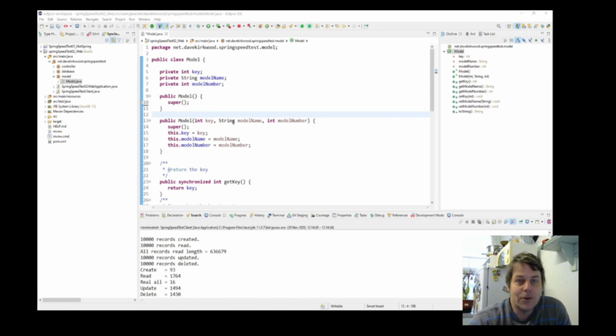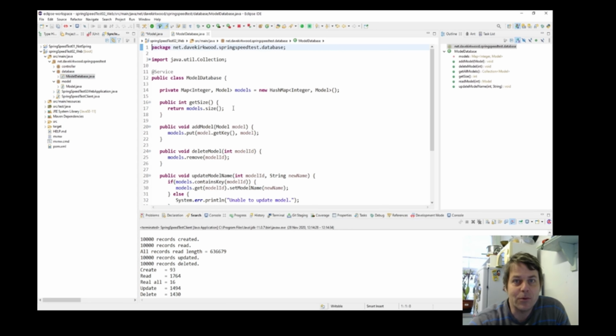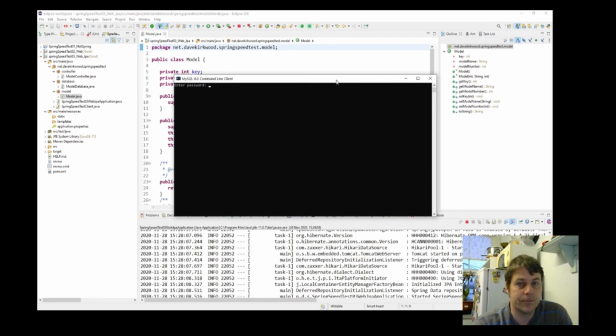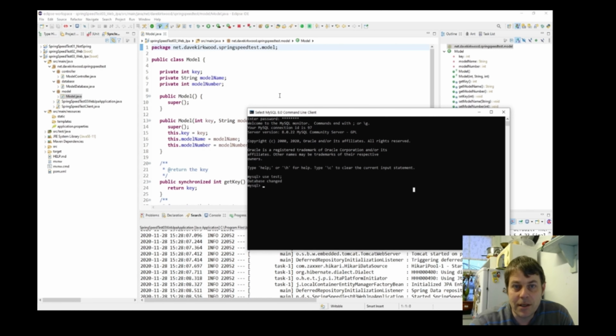Right, so the next thing I'm going to do is, at the moment our model database is just saving into a hash map as it was before. The next thing I'm going to do is save it into a MySQL database. Okay, so now I'm going to create a model database table in MySQL. I've got some pre-prepared SQL to do that.